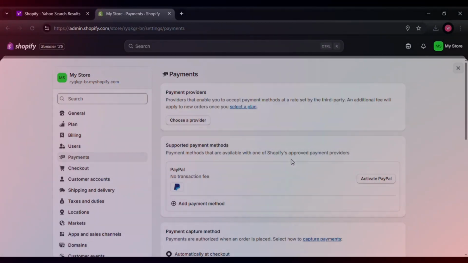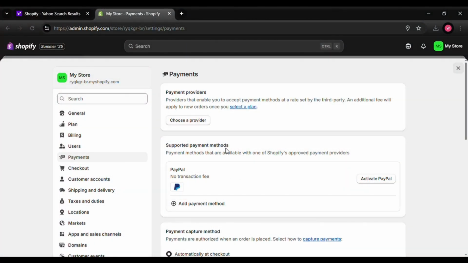Scroll down and you'll find the Apple Pay option. Simply check or uncheck the box to activate or deactivate it. When you're done, click Save.